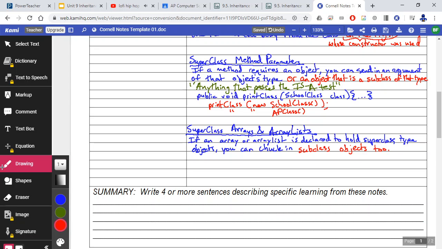Now, that doesn't mean you're only going to put subclass objects in there necessarily. You can pass in the same thing. If it's an array of shapes, you can put in just shapes. That's fine. But you can also put in squares and rectangles too. If it's an array list that requires school classes, we could put in a school class. That's fine. We could put in an AP class. We could put in a 2-try AP. We can put in an online class because they are all school classes.